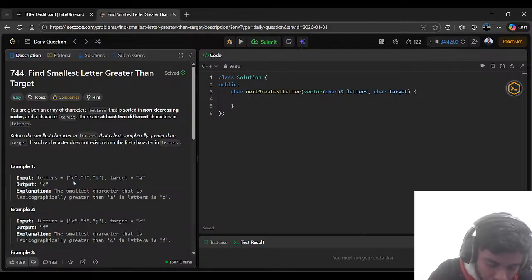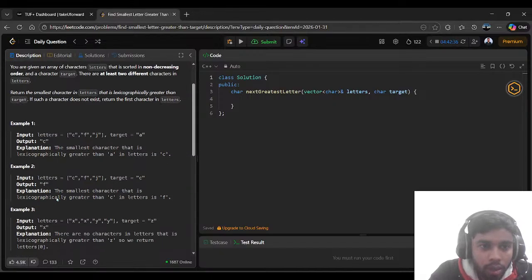First my pointer will be at F. I will check whether F is smaller than C. No, so we don't compare it with A. Then I check with J. Is it smaller than C? No. So the answer will be C. But it's greater than A, right? Okay, this condition I forgot. Let's dry run another one.